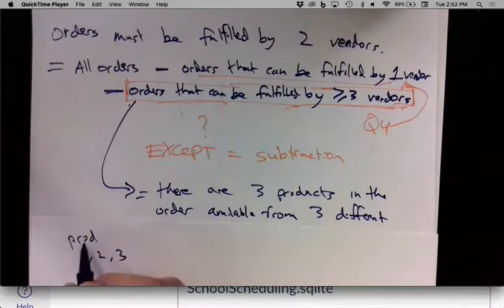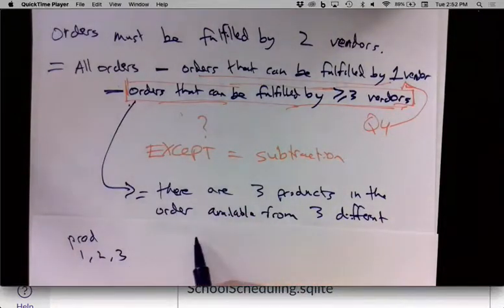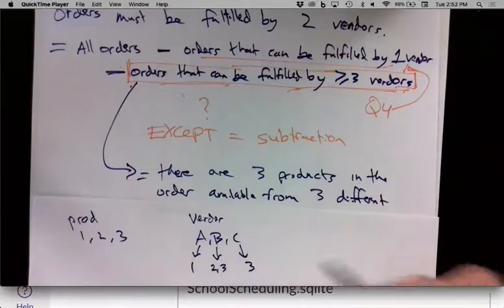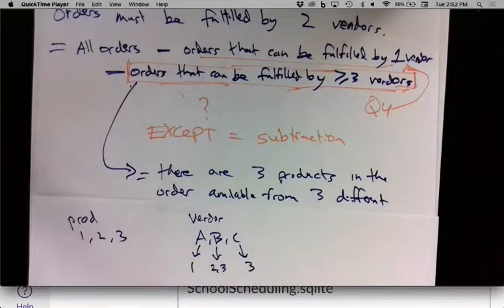Then you have 3 suppliers, A, B, and C. A can supply product 1. B can supply product 2 or 3. And C can supply product 3. So this does not meet the criteria that we were shown. And product 1 could be supplied by A. Product 2 could be supplied by B. Product 3 could be supplied by C.